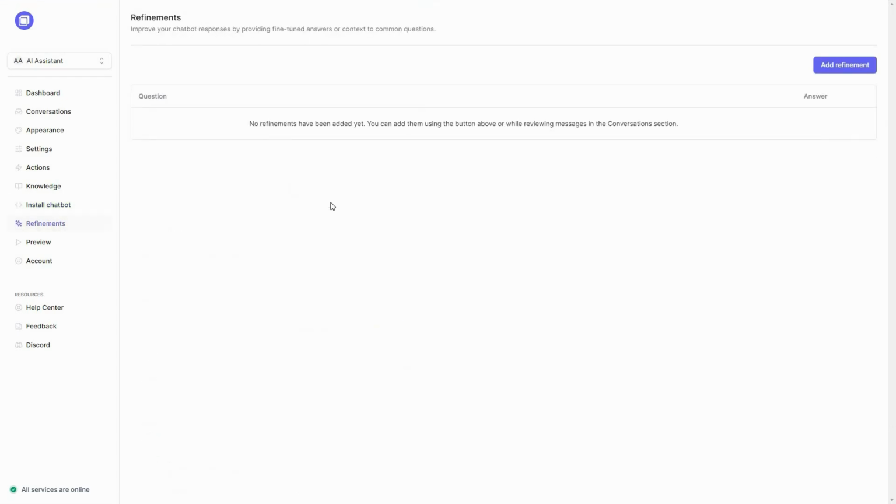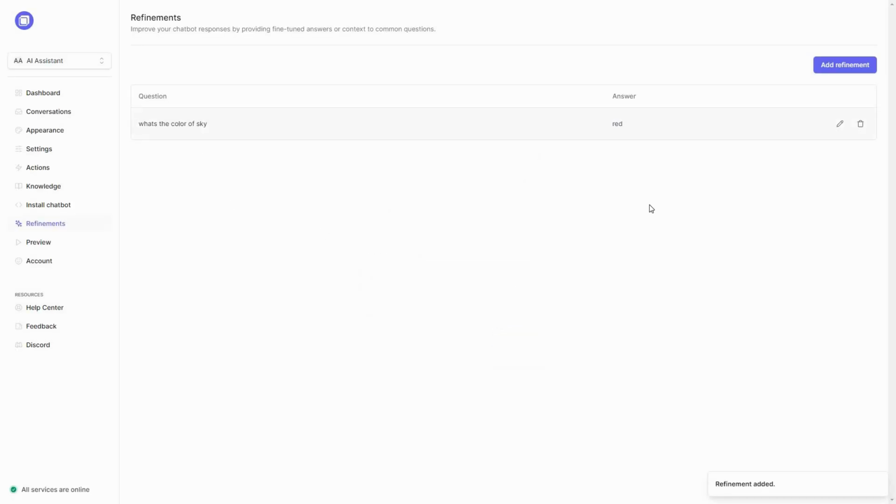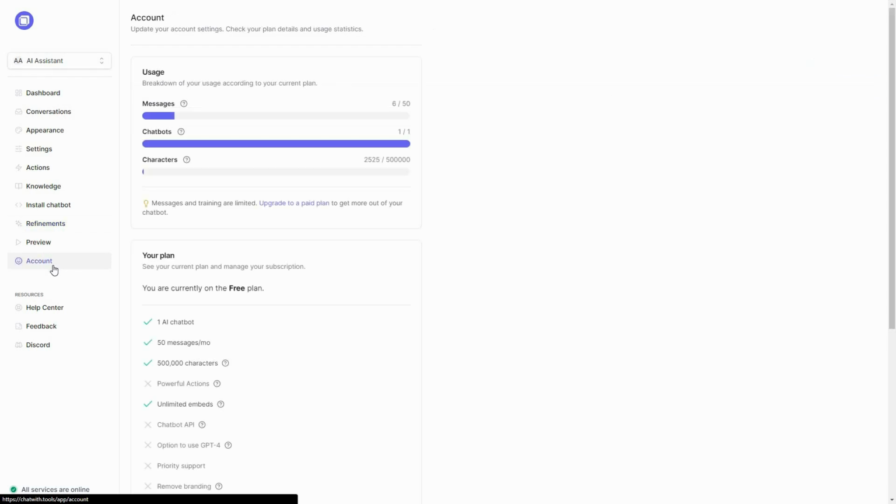And then there are the refinements option. So once again, this is exactly what I showed you a little bit earlier. So if you click on this add refinement, now you can add a particular question and then you can give a specific answer. For example, if someone asks, what's the color of sky? If you want your chatbot to say, for example, red, you can simply do that and click on save. So the next time someone asks this question, the chatbot is going to give this answer. So this way you can add some refinements. And then you have the preview where you can see your chatbot, chat with your chatbot and your account settings.